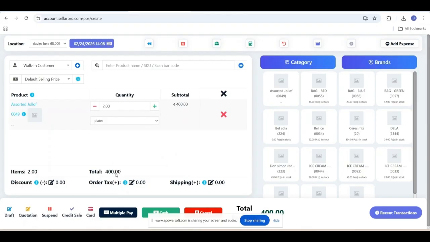In case this customer wants to purchase with a card too, tap on card to sell this purchase with a card. We have the multiple pay on here as well.